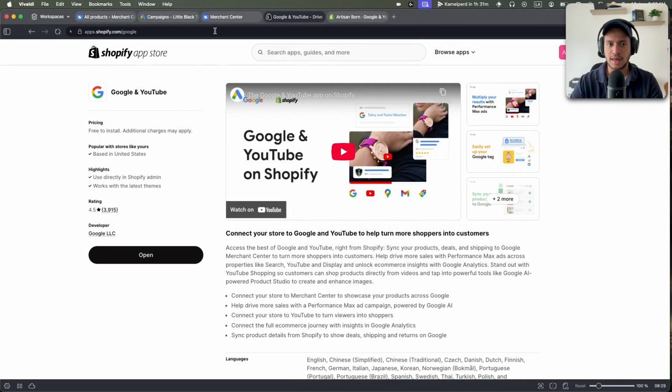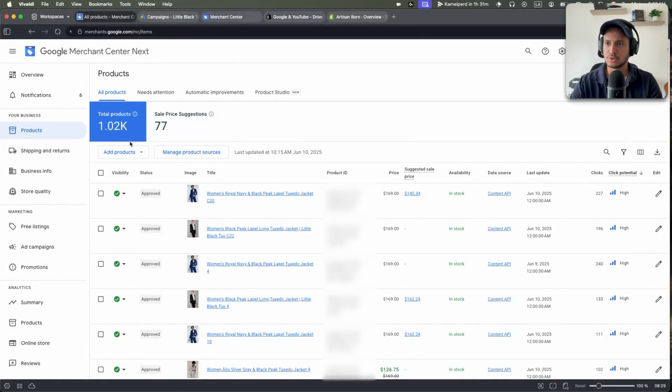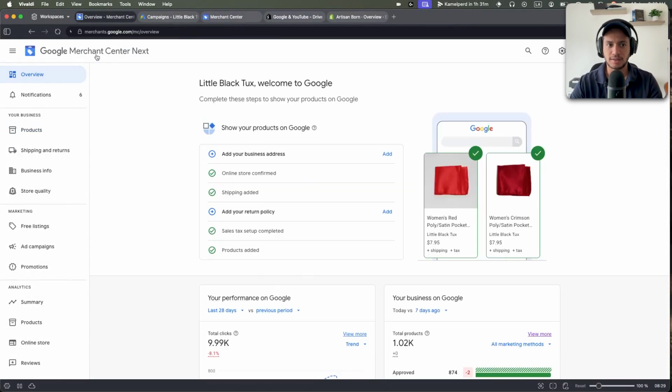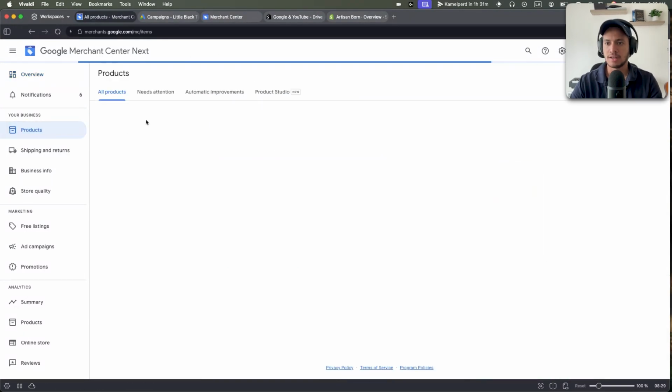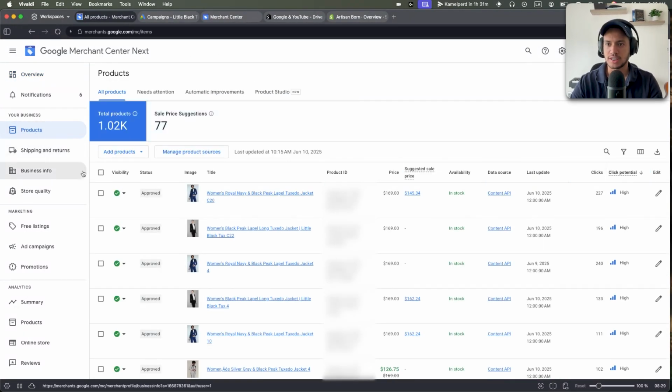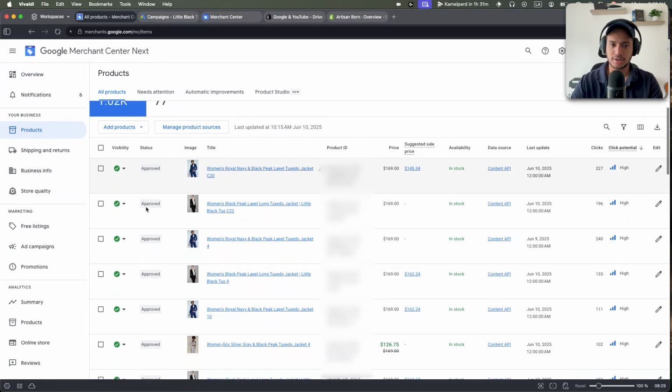Now, once you go through that process, you will be able to see the following app, which is Google Merchant Center Next, the new generation of GMC. And on this, you will be able to see under products all the products that are coming from your Shopify store. So now, when you first set up the Google Merchant Center, you will see that the status of these products is going to be pending or in review.